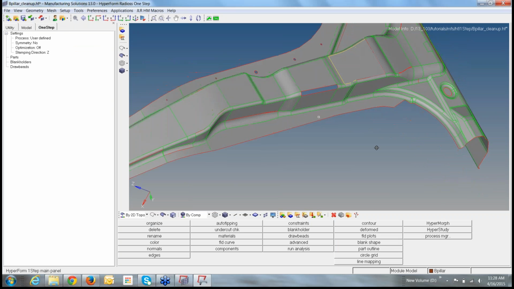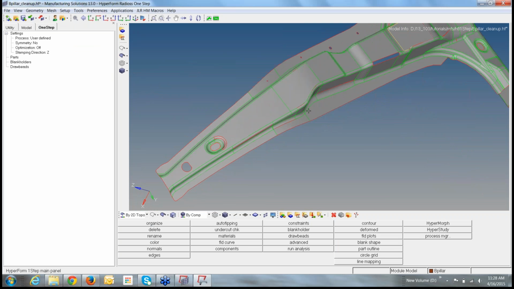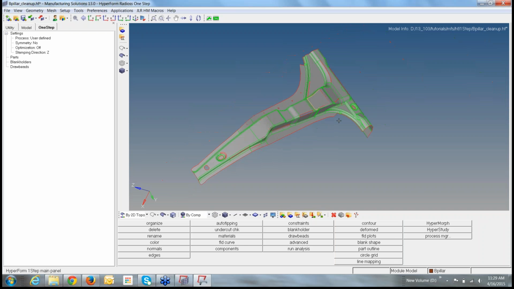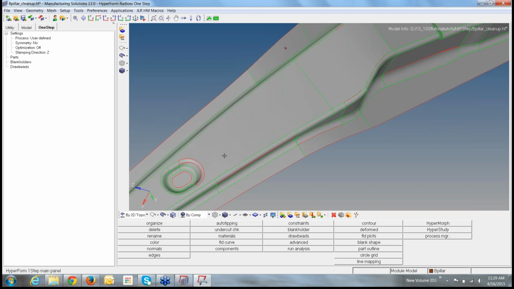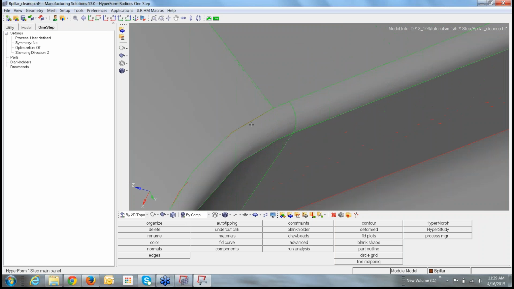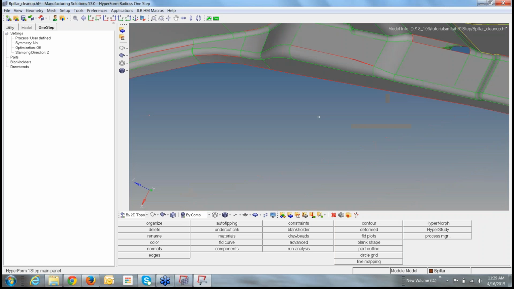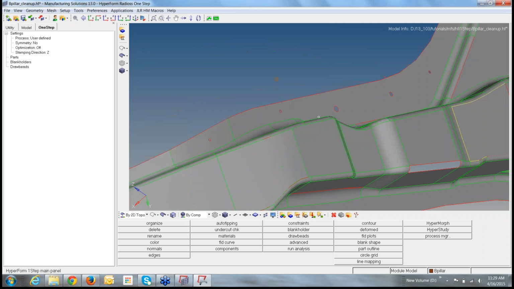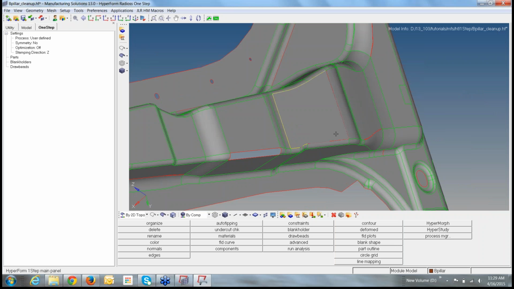Once you change it to topology mode, you would see some red lines between your surfaces, which means these surfaces are not connected to the next surface. You'll also see some yellow lines, which means there are duplicate surfaces lying on top of each other. Here you would see a gap, a missing surface. Here again you would see duplicate surfaces.